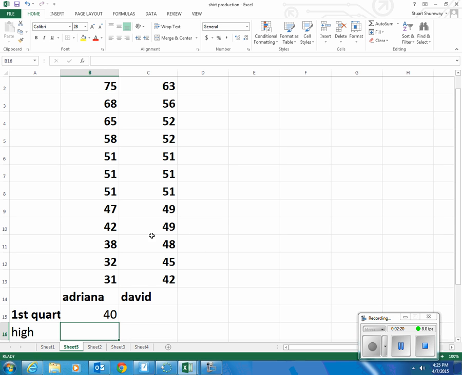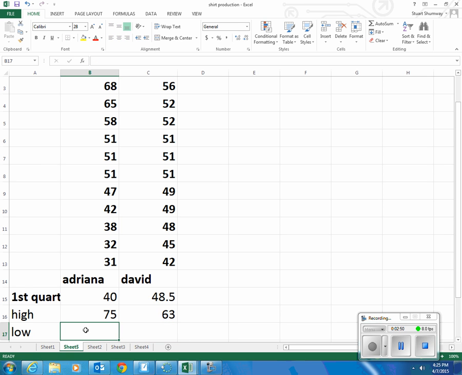If I do that same number for David, it will be between 48 and 49, so there's 3 days where he made less than that, less than 49, but the number that's right in between 48 and 49 is 48.5. The high, I just go to the top of that list, is 75. The high for David is 63. The low for Adriana is 31. The low for David is 42.